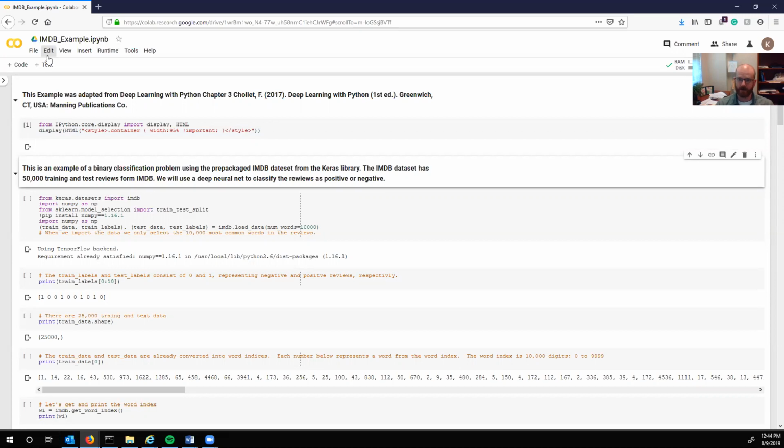This example of the Internet Movie Database is prepackaged in the Keras library. It has 50,000 training and test reviews from the Internet Movie Database. And we're going to use a deep neural net to classify the reviews as either positive or negative. So we have two classifications here, so it's going to be a binary classification. Positives are going to be 1, and a negative review is going to be 0.